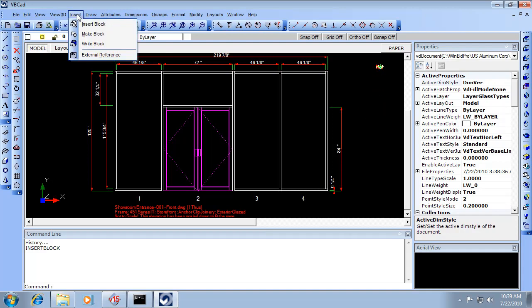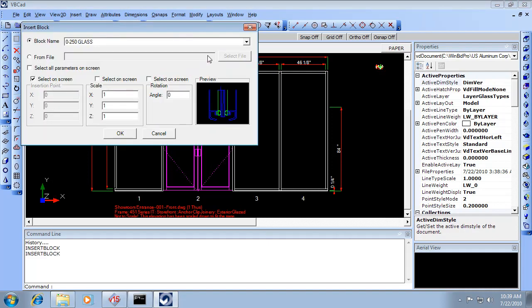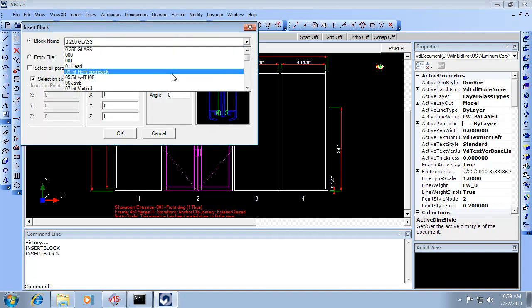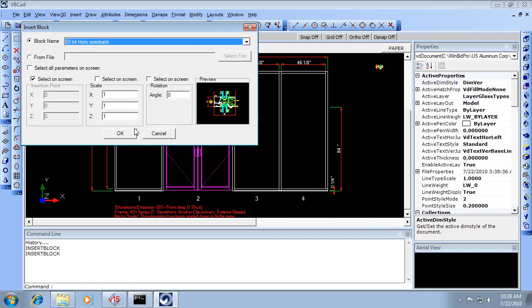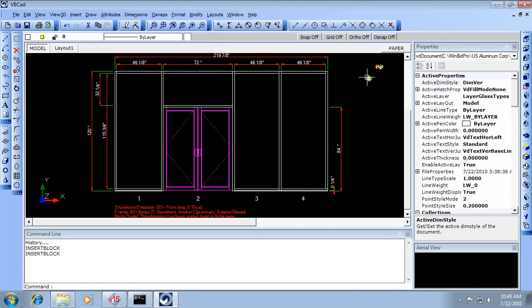So now I'm going to insert block again, and I'm going to go down. It might be a little trial and error if you click the wrong detail. You can preview it here, but that's so small I can't see what it's doing. Oh, and I can actually scroll through the list, which is kind of cool. So instead of having to click on the drop down, select it, and look at it, you can just click in here and scroll. So that's the head. That looks like a horizontal, so I'm going to click on that one. And it puts it on my cursor, and I'm going to click it here.